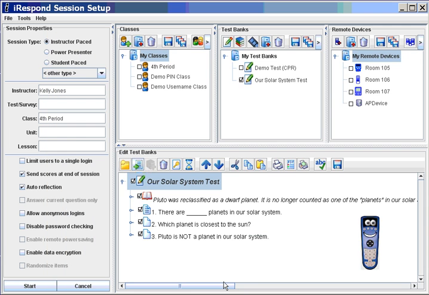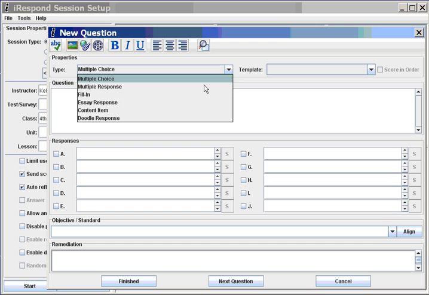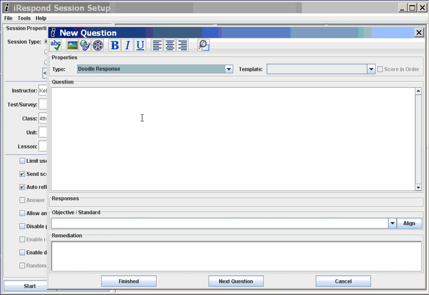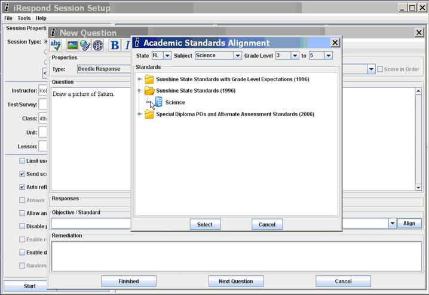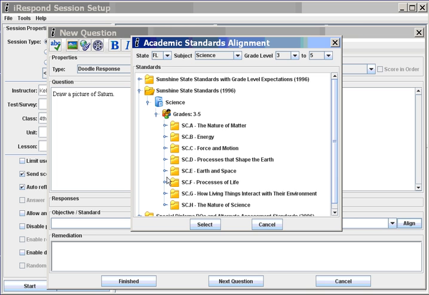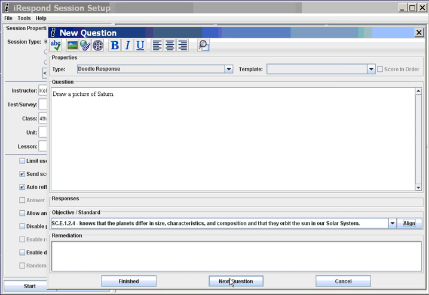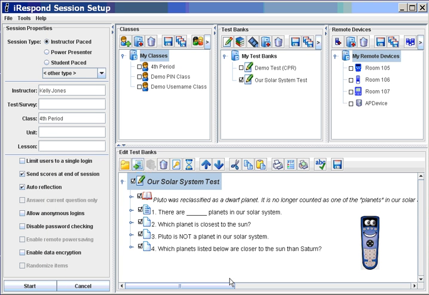The next question type we will go over is the doodle response. Doodle responses allow students to write or draw their responses on their touch remotes. Enter in the question for the doodle response. Images can also be added here, such as graph paper for students to plot on. Next, add in the objective and remediation. When you have finished with your question, select Finished. You have successfully created a test bank.